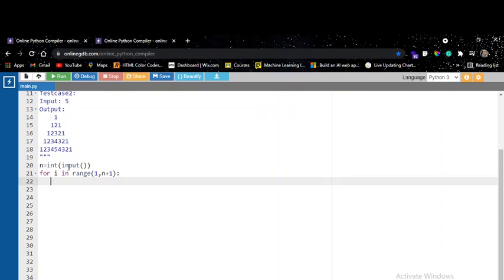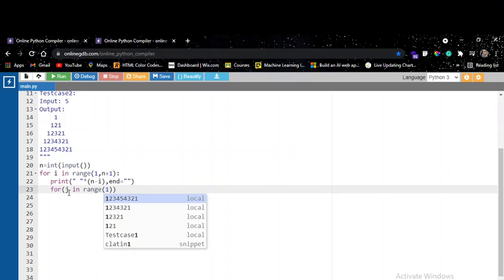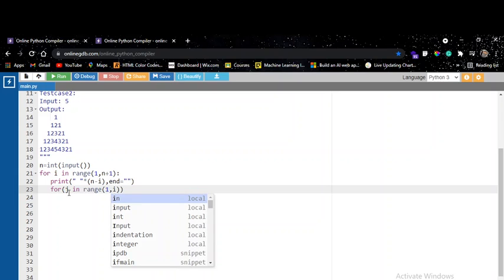So the first thing I have to do is print the spaces. When you analyze, there will be n minus i spaces, so I'm going to print these spaces, and since I have to keep the cursor on the same line, I'm giving end. Then I'm going to split this into two parts. The first is from 1 up to i, and the second part will be the reversing part. So for that, let me give a for loop, j in range of 1 comma i.